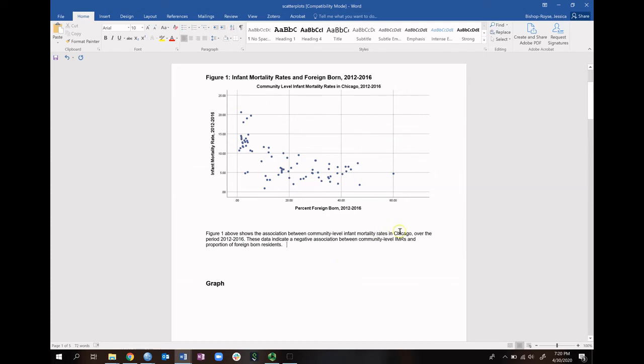This is the first thing that we're actually writing about. IMRs, I probably should have spelled that out up here. So that's cool, I can just put it in here, IMRs. And then, these data indicate a negative association between community level IMRs and proportion of foreign-born residents. Okay. You could also have said percentage of foreign-born residents. These data indicate a negative association between community level IMRs and percentage of foreign-born residents. Okay. And so there's one statement describing what this is.